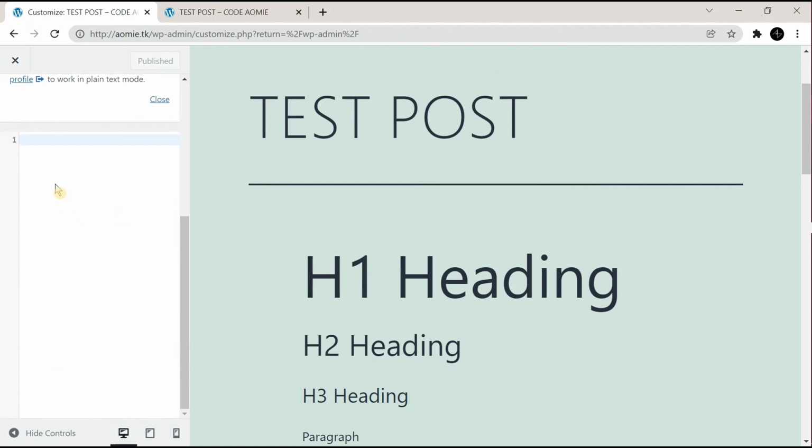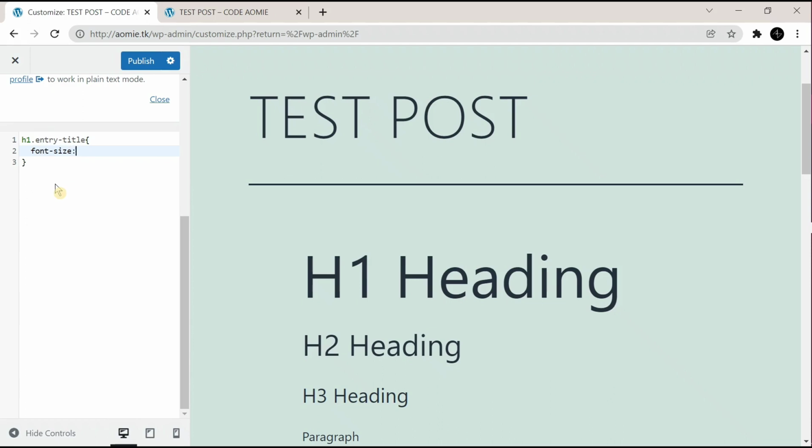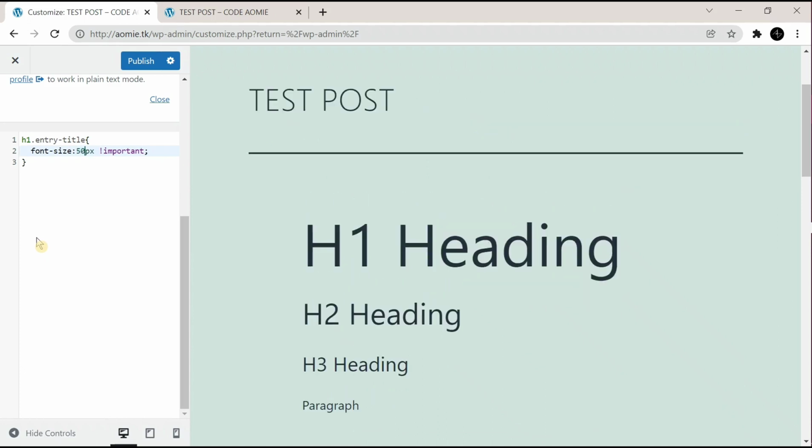Now in the Additional CSS box, enter the CSS codes given in the description of the video. The first CSS code is for changing the font size of the blog post heading. Here enter the size you want your blog post heading to have, like for example 20 pixel, 100 pixel, or whatever looks good on your website. Once you have added the size of the font, click on the publish button to save the changes.